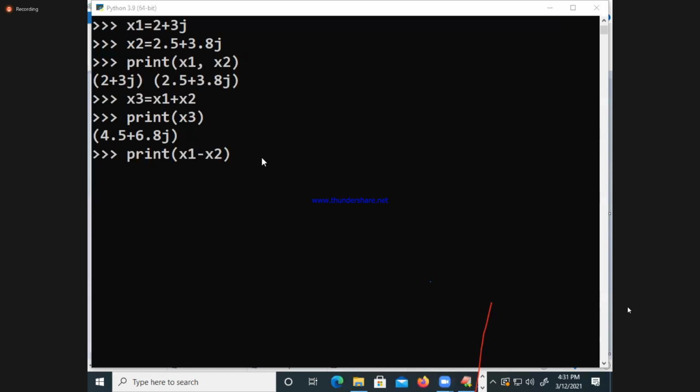So coming to the point, print of x1 minus x2. What is the answer coming? 2 minus 2.5 is minus 0.5, and 3 minus 3.8 gives minus 0.8, shown as 0.799999. If I do the rounding operation with the round function, you will get the rounded value. How to do the rounding, I will explain. Round function, format specifiers: percentage d, percentage f, percentage x, percentage o. All those things we will discuss in the class.